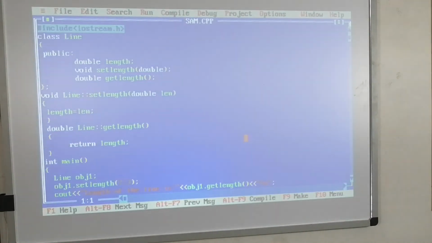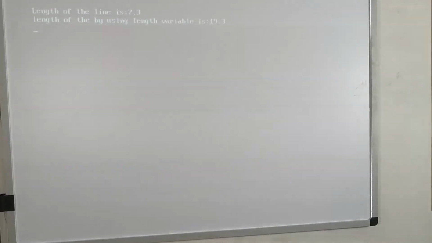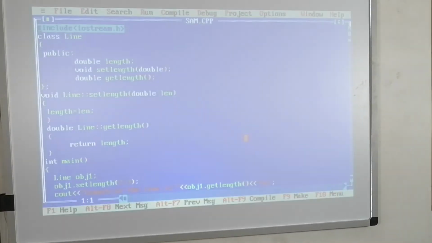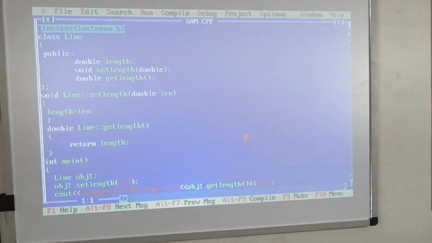No errors are there. Alt F5. See here, length of the line is 7.3. Length of the line by using the variable is 19.3. Right. In this way you have to rectify the errors. With this, the public access modifier is completed.